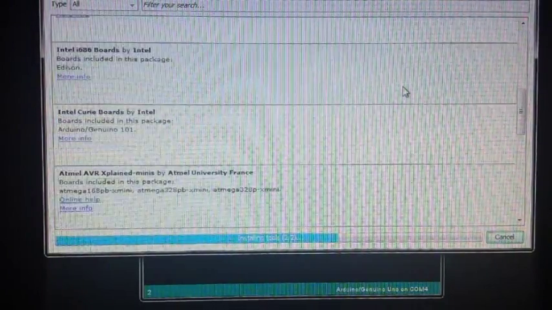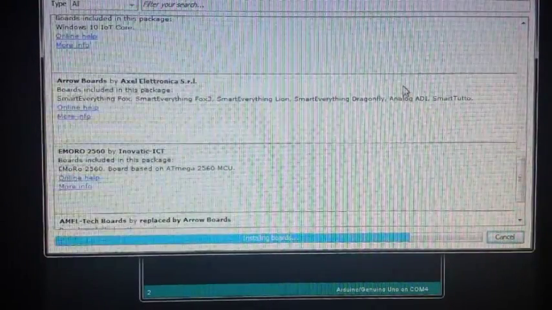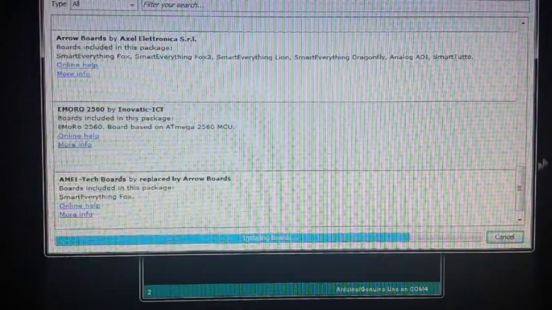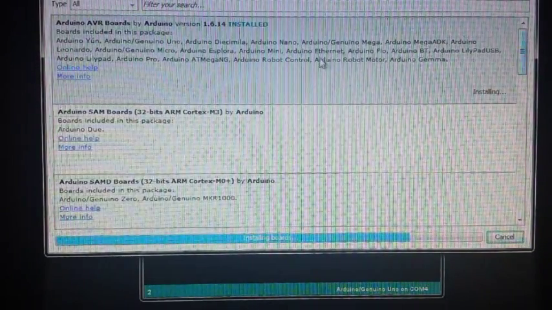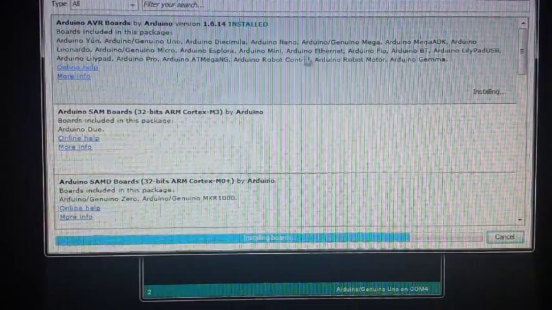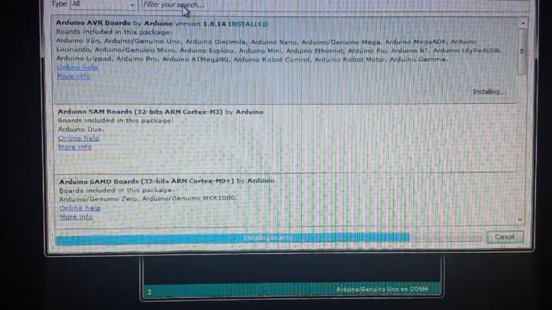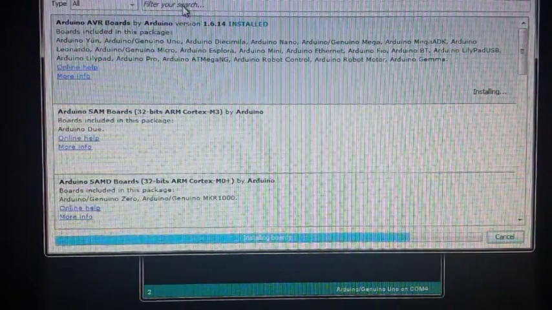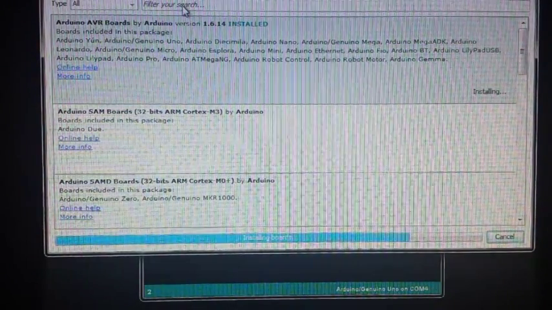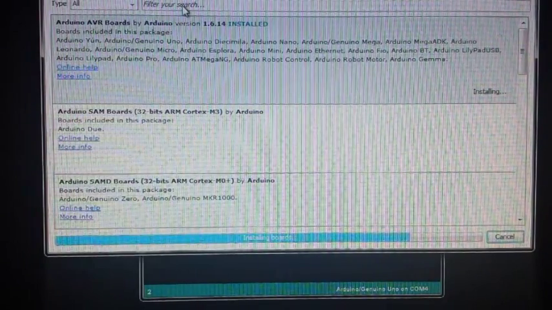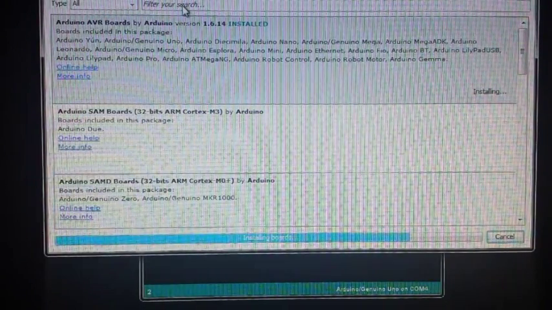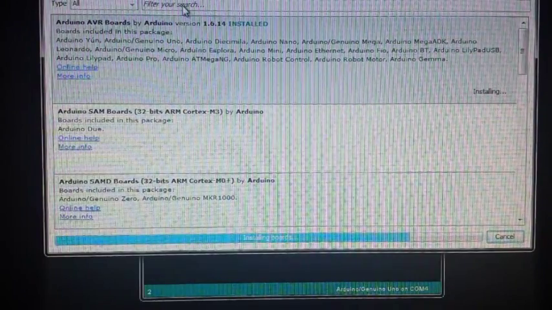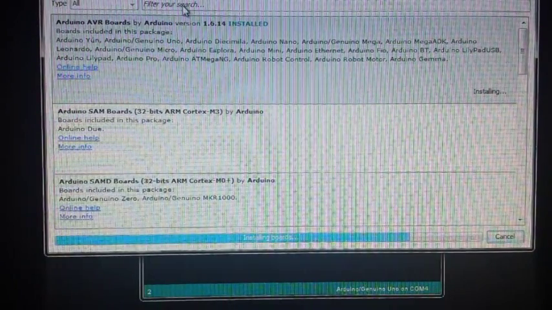Now as we come down here, we can see other boards that you can install. Let's say you picked up one of those ESP wireless boards. I guess we have to wait for this to be done. There's a lot of new boards out, like the wireless boards, the Arduino 101 that has the Intel chipset on it. A lot of nice stuff like that.